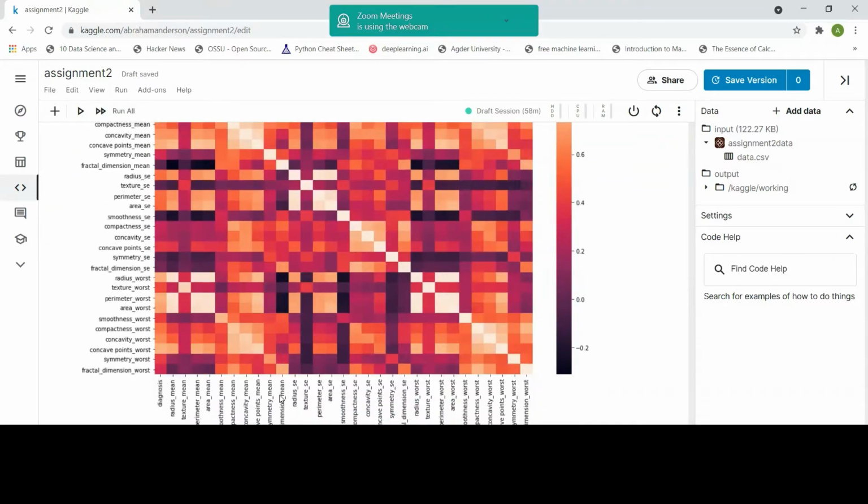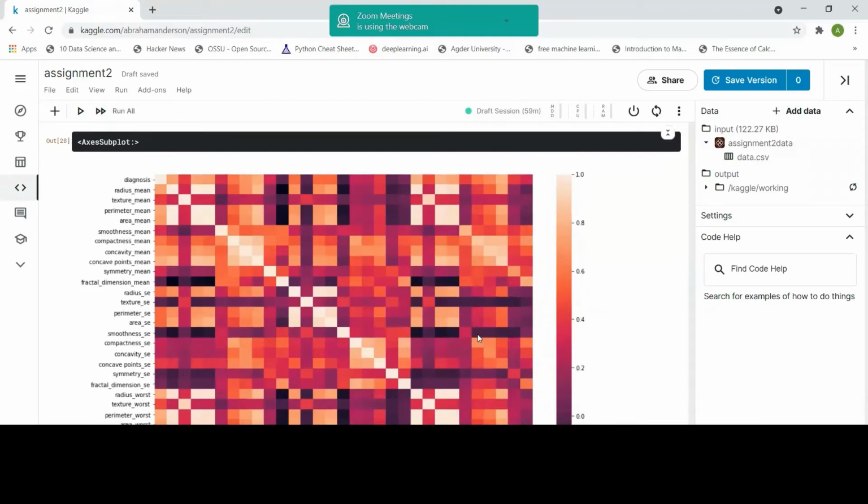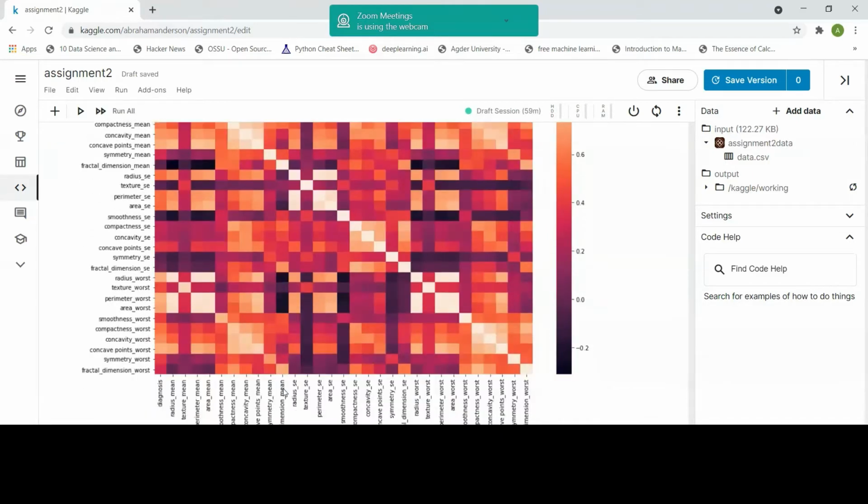Fractal dimension mean is not correlated because it is very close to 0. And if it is close to this slightly dark color, it means that there is negative correlation. For example, the very dark radius mean here is very negatively correlated with fractal dimension mean. So it's a good analysis.